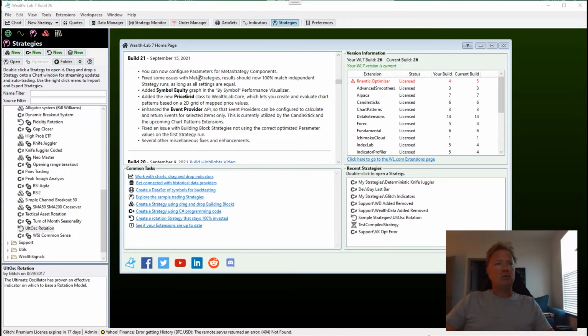So let's take a look at the home page, our release log for Build 21. The first item I see is you can configure parameters for MetaStrategies and fixed some issues with MetaStrategies. Actually, in this build, Wealth Lab 7's MetaStrategy component had a complete overhaul. So let's dive in and take a look.